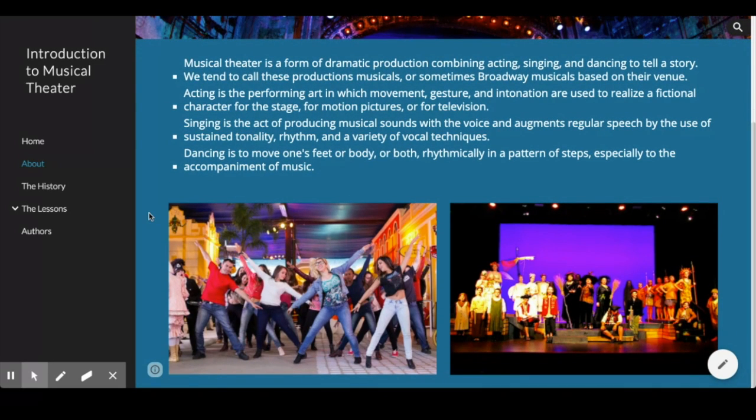Singing is the act of producing musical sounds with the voice and augments regular speech by the use of sustained tonality, rhythm, and a variety of vocal techniques. Dance is to move one's feet or body, or both, rhythmically in a pattern of steps, especially to the accompaniment of music.